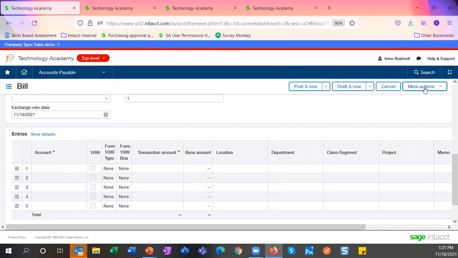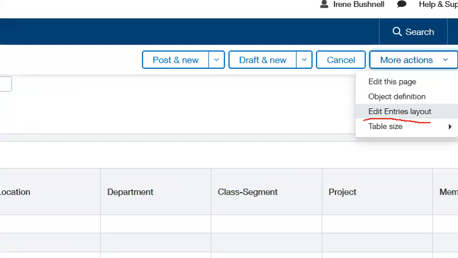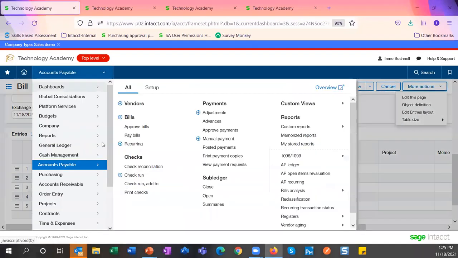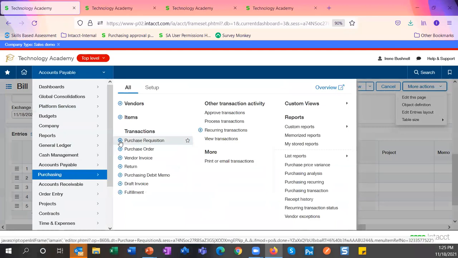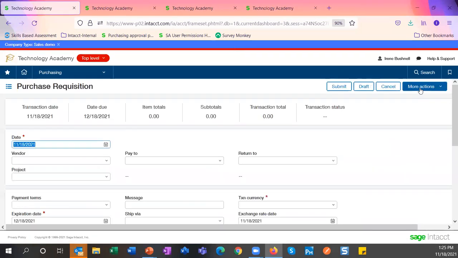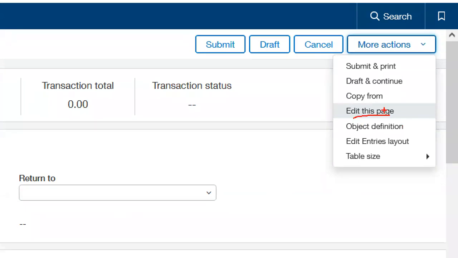So if we go to more actions, you'll know right away if you have permissions or not. It's going to say edit entries layout. Don't be confused. There's a couple different ones. Let me go somewhere else real quick. I'm going to go to purchasing and up under more actions in purchasing, notice there is edit this page. Nope, that's not the one you want. You want edit entries layout.